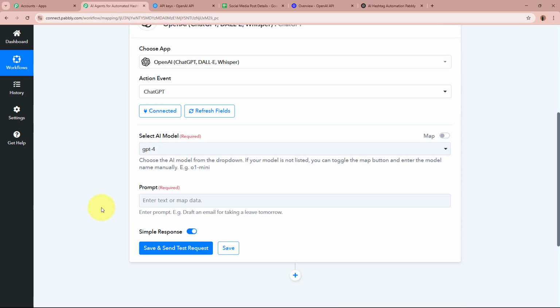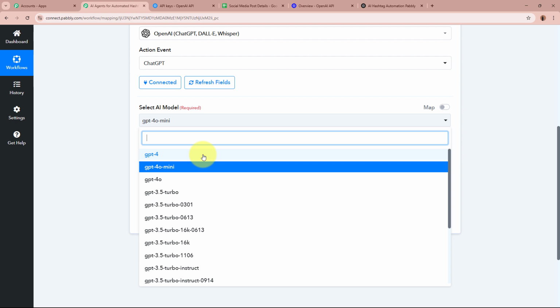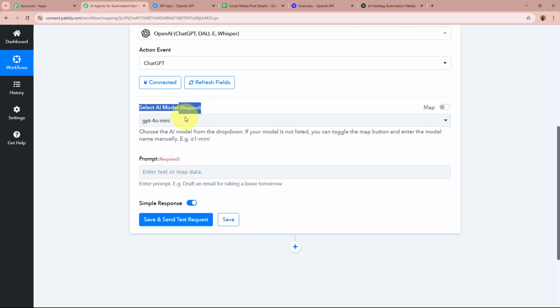Now, as I've done that, it is asking me to select the AI model. For the AI model, I'm going to select GPT-4o mini, because with the help of this model, I will be generating the hashtags for my business. You can select other AI models from the drop down according to your requirement. So as I've selected the AI model, now it is asking me to select the prompt.